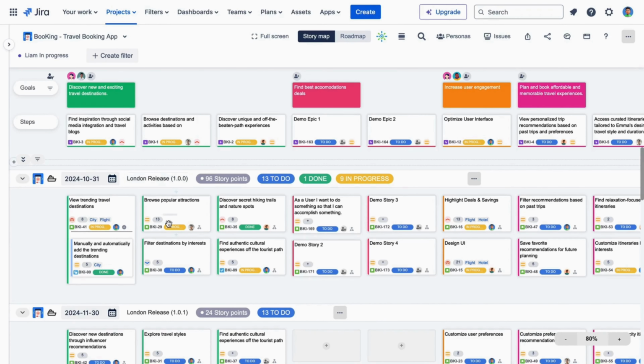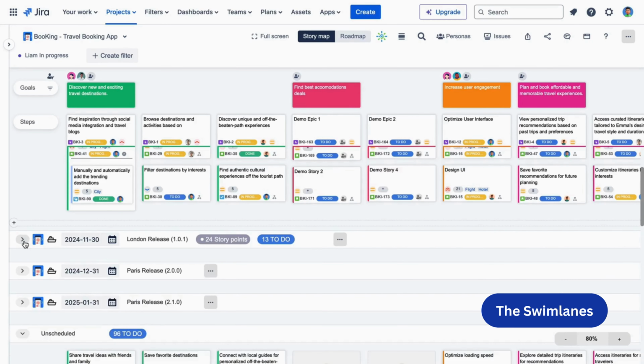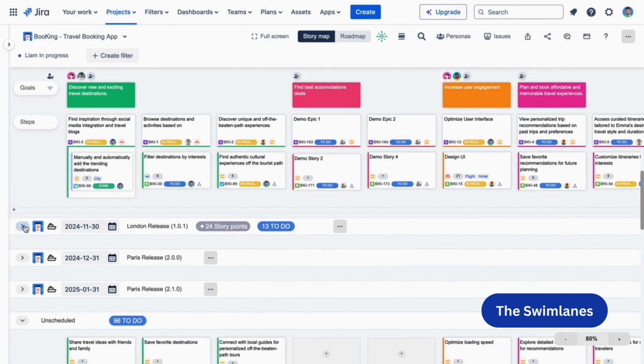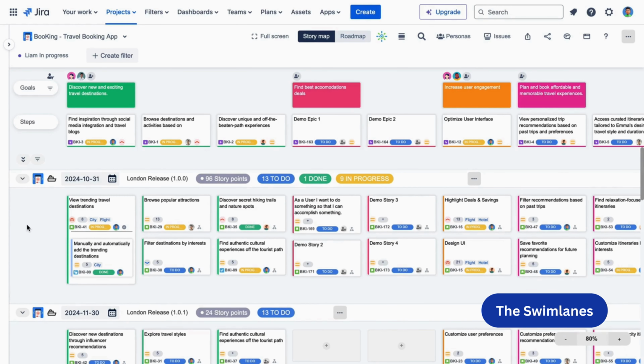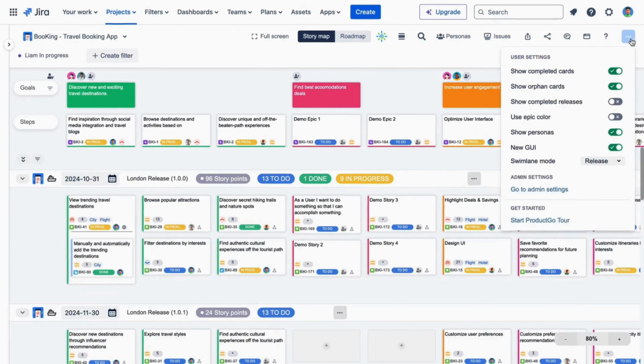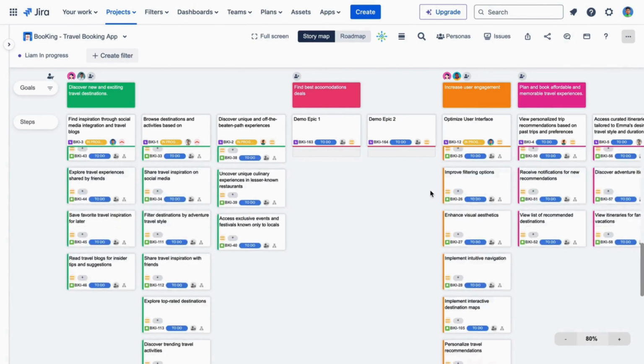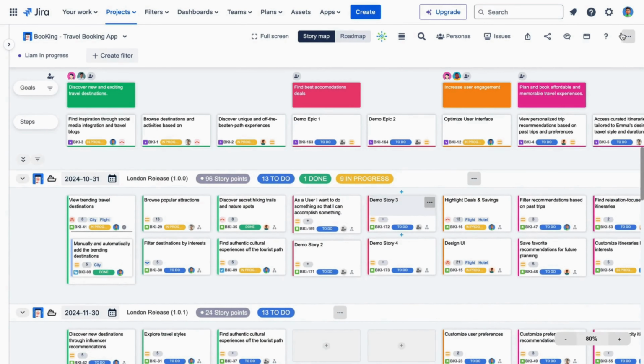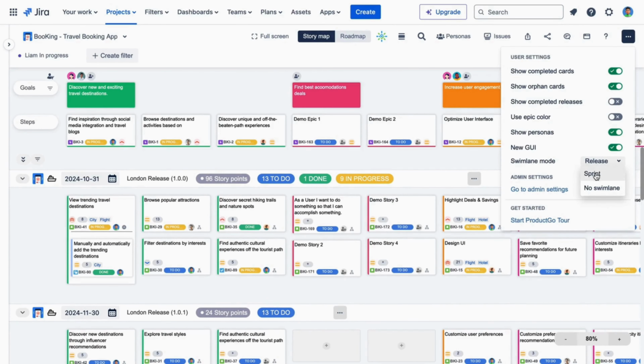Now, let's go to the final one, the swim lanes. This part contains all your sprints or releases on the Jira board. Swim lanes in Story Map include 3 modes: release, sprint, and no swim lane. Based on your product requirement, you can change the swim lane mode in the user settings on the top navigation bar. Release mode is normally used on a Kanban project. For Scrum projects, sprint is preferred.